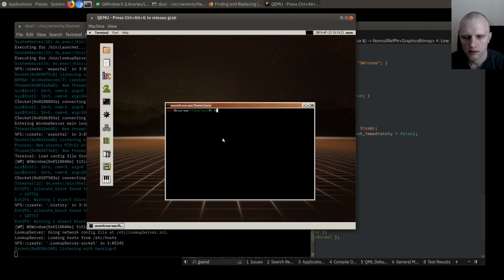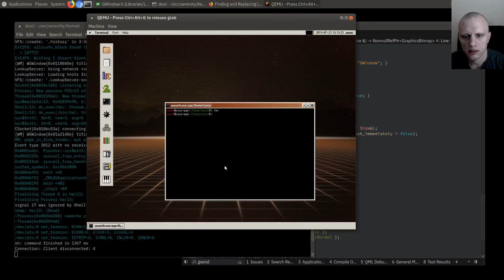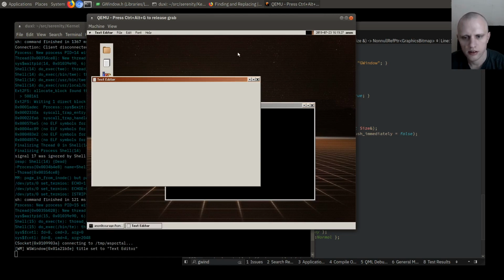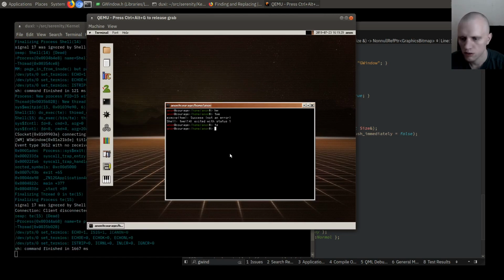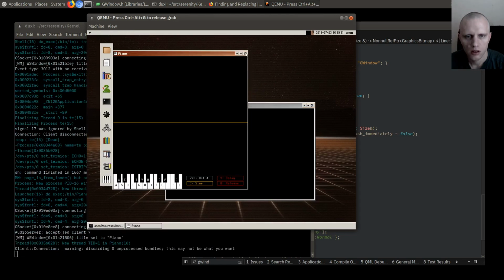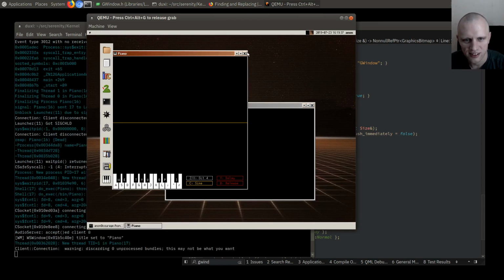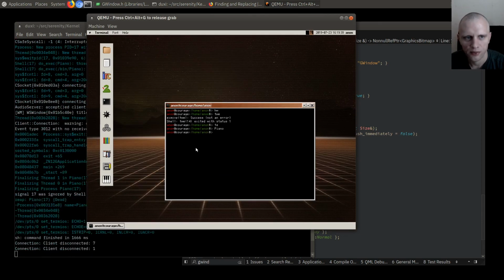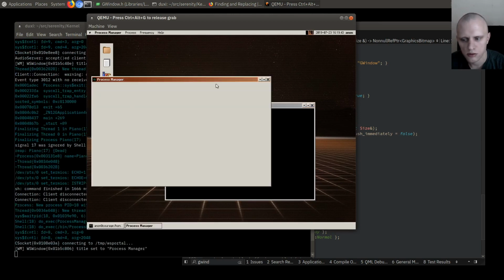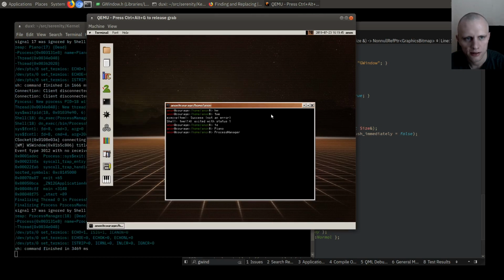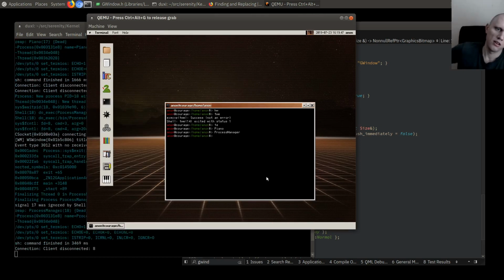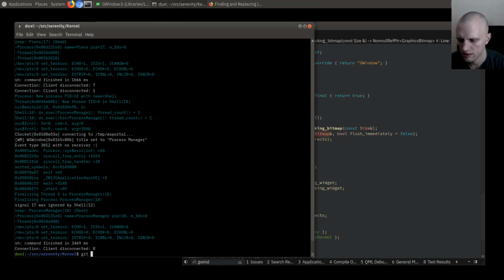All right, so let's do hello world and we quit it and cool. And we do text editor and we quit it and cool. And we do the piano and we quit it and it exits nicely. Actually, we didn't know if it exited nicely or not because we didn't see it on the terminal. Yeah, there we go. All right, and maybe just for good measure, we do process manager as well. And there we go. All right, so I think we're cool. Let's say that that worked.